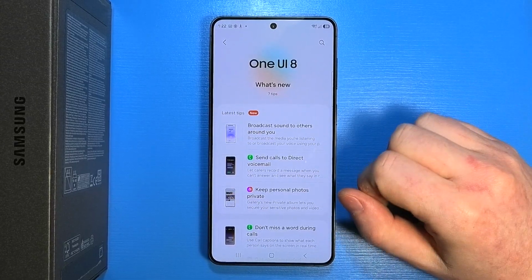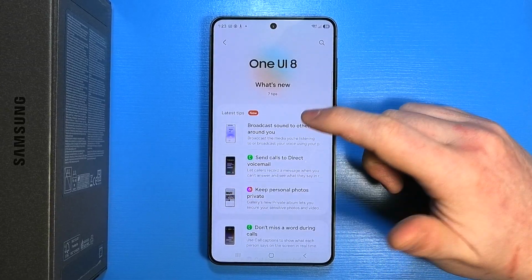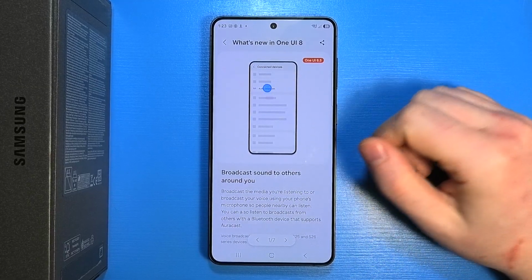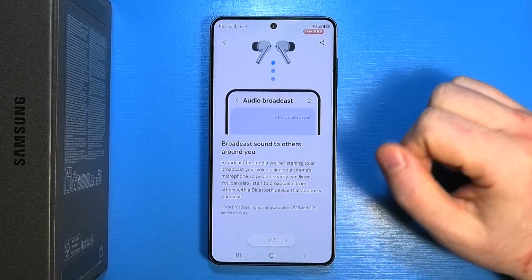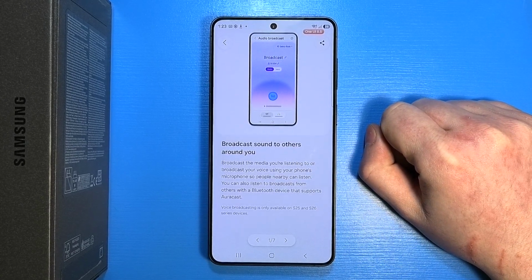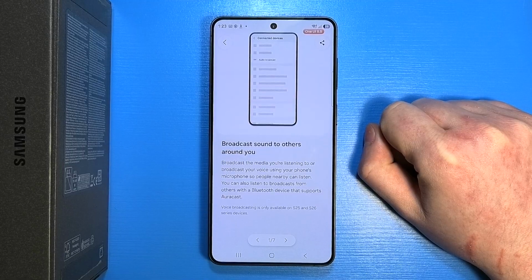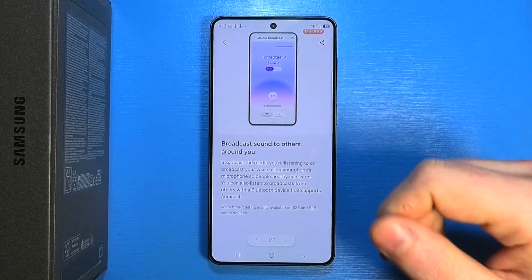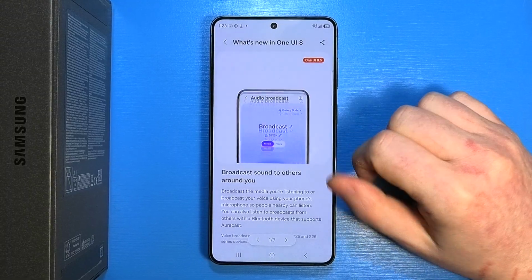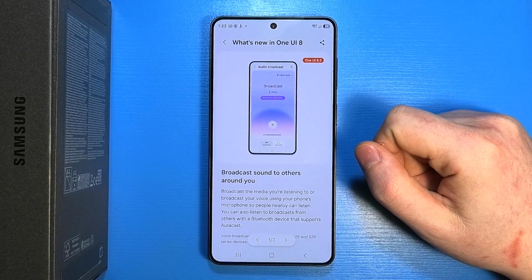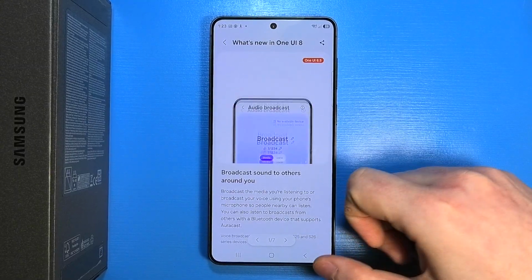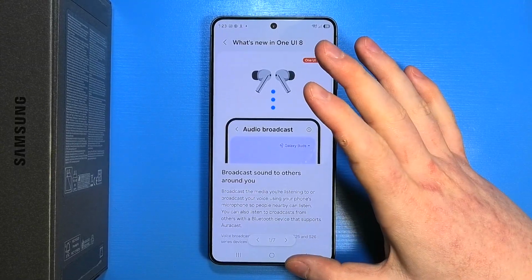There's 7 new options that we can find, and first one is broadcast the sound to others around you. You can enter this option and then learn more about it. So for example, you can broadcast media you're listening to or broadcast your voice using your phone microphone, so people nearby can listen. If they have the Samsung devices, for example, Galaxy Buds, then you'll be able to broadcast your sound or microphone into those.